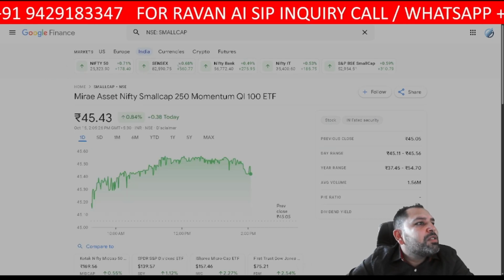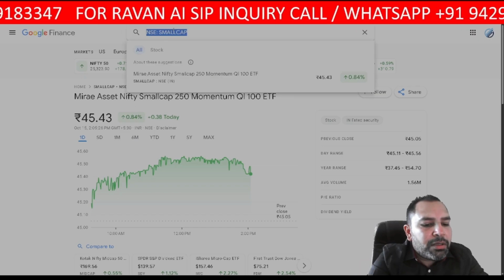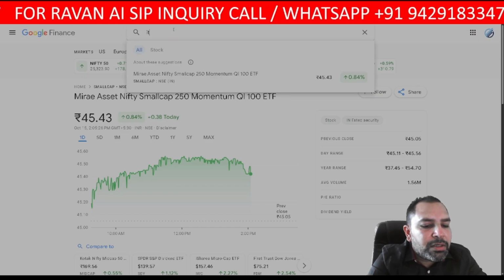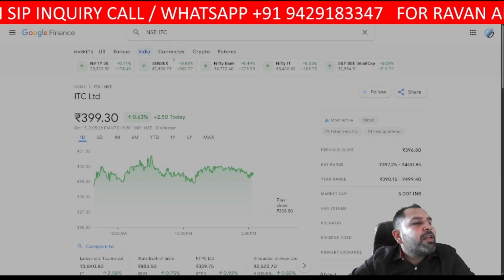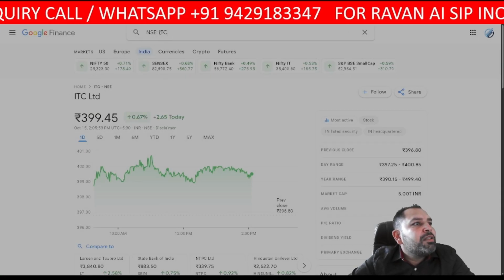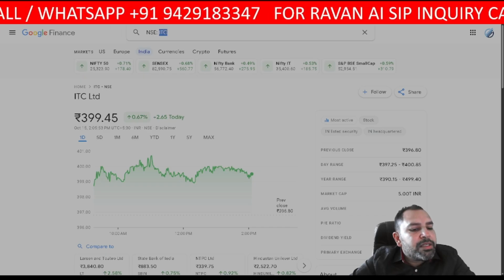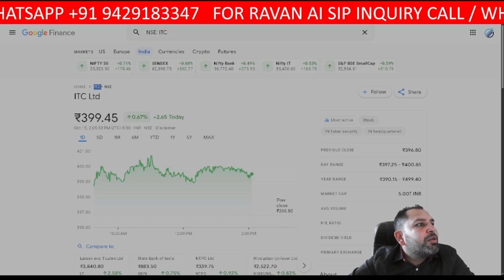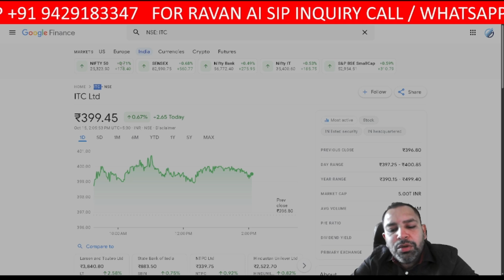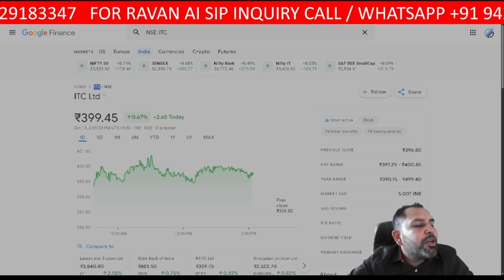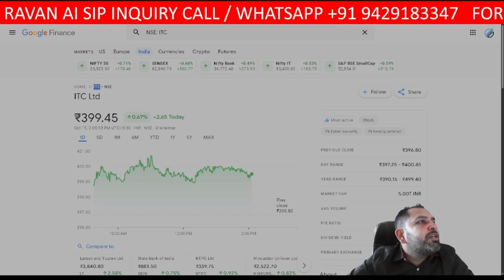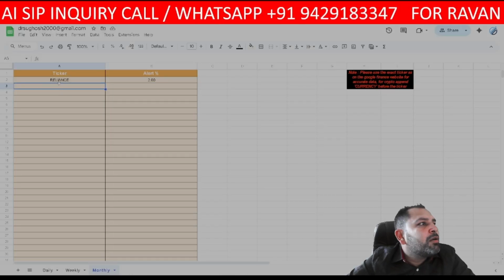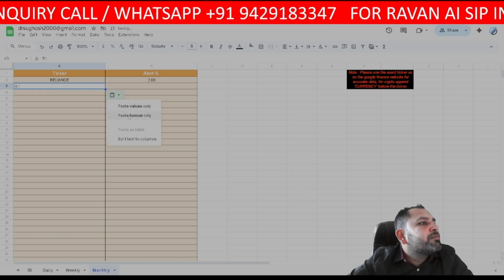Now you can see here, I'm writing, let's say for example, ITC Limited, right? Once I write ITC and press enter, this is the ticker of ITC. ITC only, right? You can see over here. Make sure once you copy there is no space in between. After copying, go to the sheet and write the ticker over here.